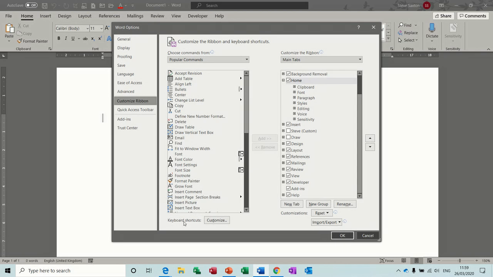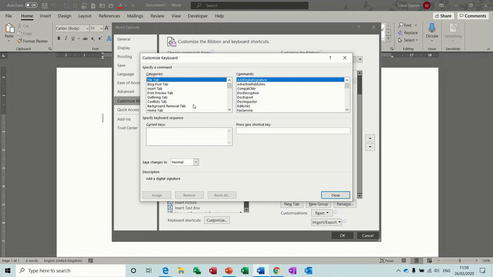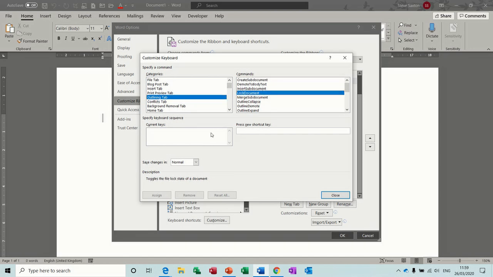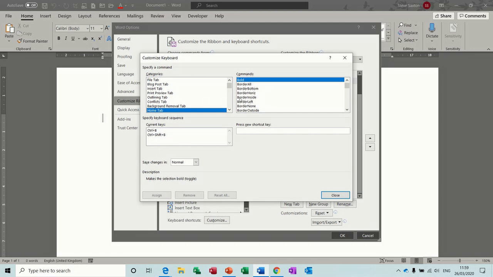Now, key commands is also in this box. So you've got keyboard shortcuts there. So that's things like Control B, Control C, and things like that. If I click on customize, you've got a whole array of different options, different tabs where you've got the information on the right there when you click on these. And if you click on any of these, like lock document, if there was a key command allocated, it would show it there. So if I go to the home tab, bold there, look, Control B or Control Shift and B.